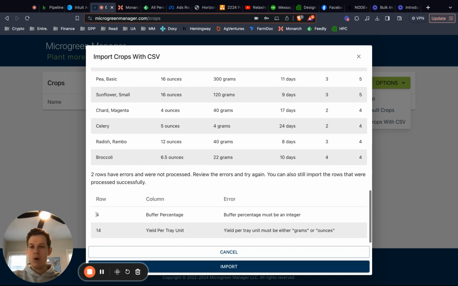So row 4, if you look back at your CSV or Excel sheet, row 4, it was dill, I believe. So row 4 for dill had an error with the buffer percentage column. The buffer percentage must be an integer. So we can go back and we can fix that. And then row 14, the yield per tray unit, the unit there for how we want to define what the yield per tray is, it has to be grams or ounces. If you remember, I tacked an extra S onto the ounces unit for that column. So it's throwing an error there as well.